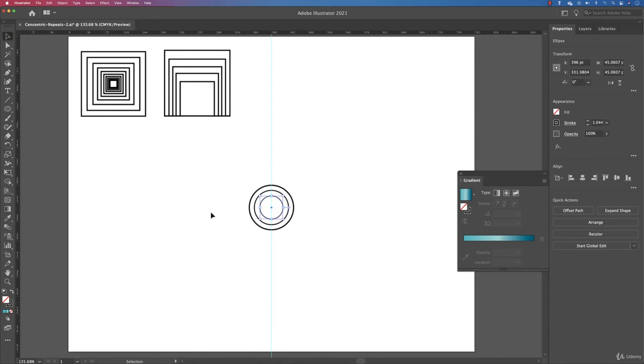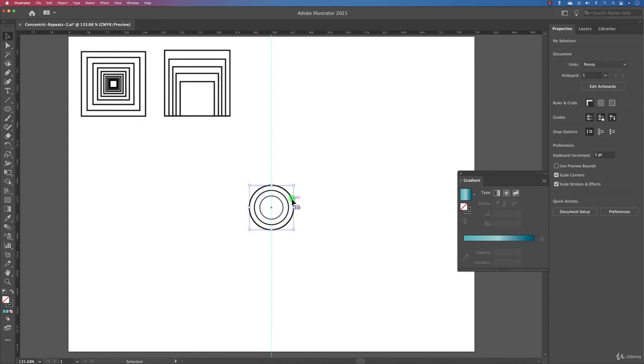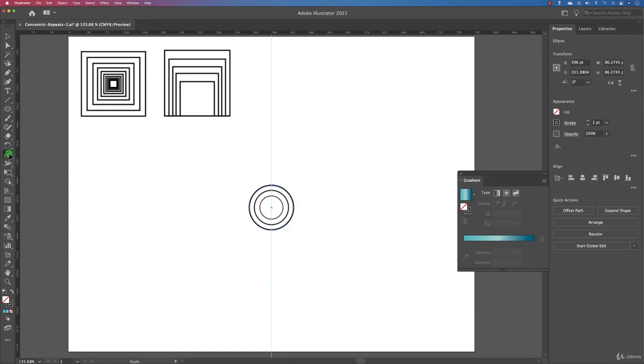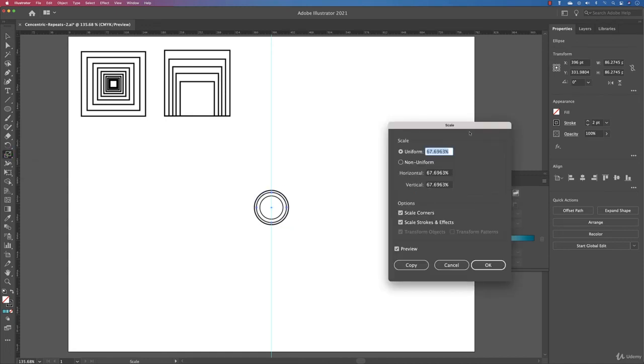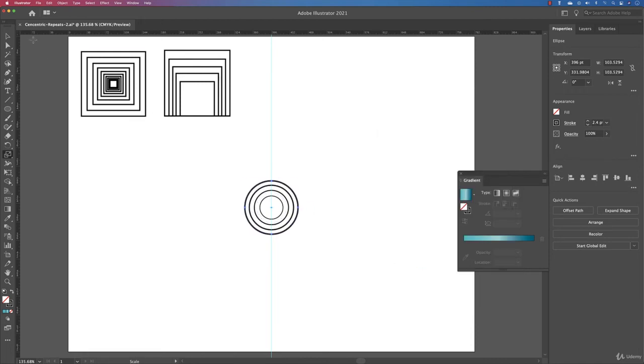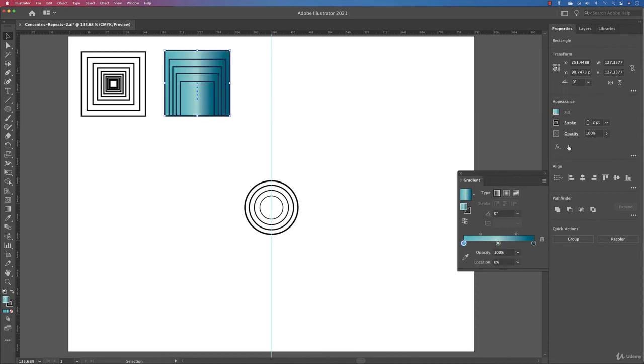If I want to, I can just select the big one, for example. Double click on the scale tool and decide, for example, 120. I'm not very sure what's going to appear. I will say copy. I have a bigger one. Now you know how to use these scales. Now there are things that are really nice that you can do. I'm going to select this guy and give it this gradient and remove the stroke totally.